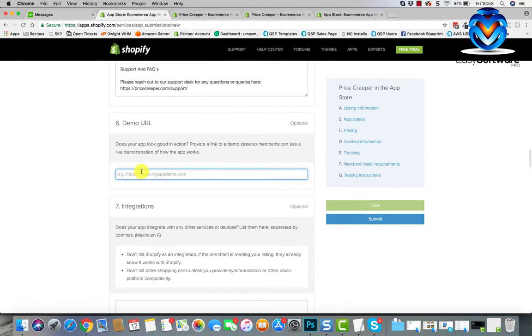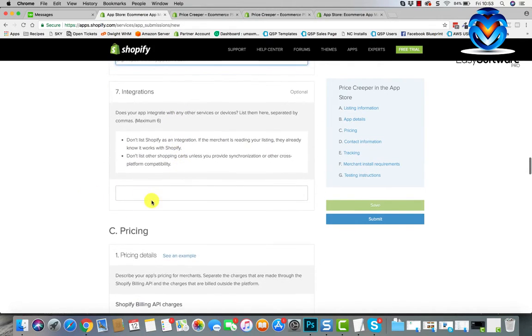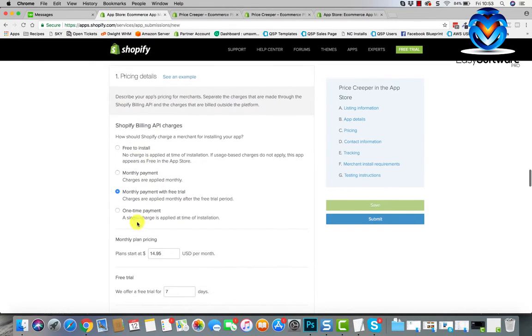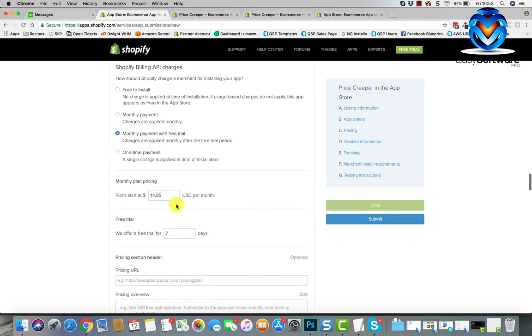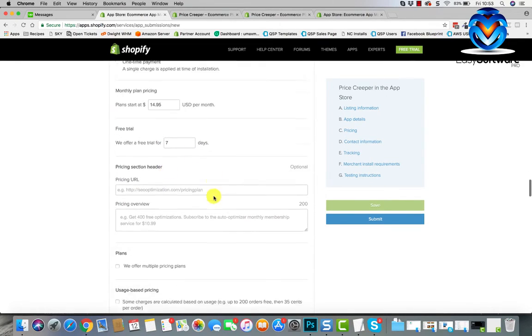Demo URL here. So if you've got a store set up, maybe one of your development stores with the app on and it's doing something live, you can put a demo store there and people can actually go and test it out, play around with it and see it live. That's going to help you a lot if that works with your app. Here we've got the integration stuff. Then we've got the pricing details. Is it free? Monthly payment, free trial. Again, just fill in the blanks based on your app.